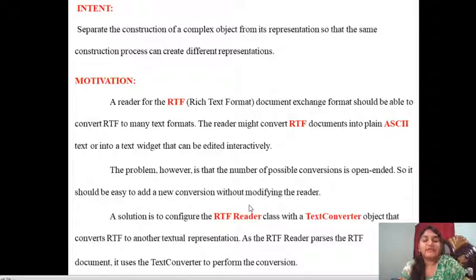Next, coming to the solution: it is to configure the RTF reader class with a text converter object that converts RTF to another textual representation. As the RTF reader parses the RTF document, it uses the text converter to perform the conversion. So this is about the motivation. The basic thing here is the conversion needed, from the RTF reader to the text converter, nothing but an ASCII plain text converter. So this is the motivation.